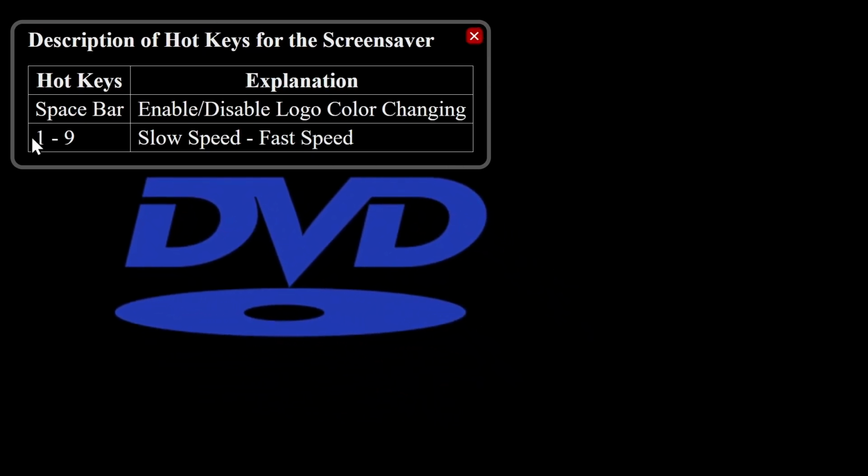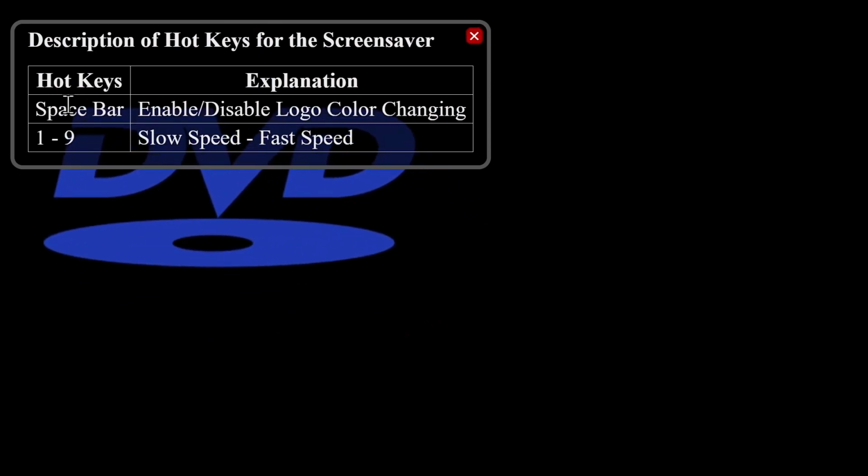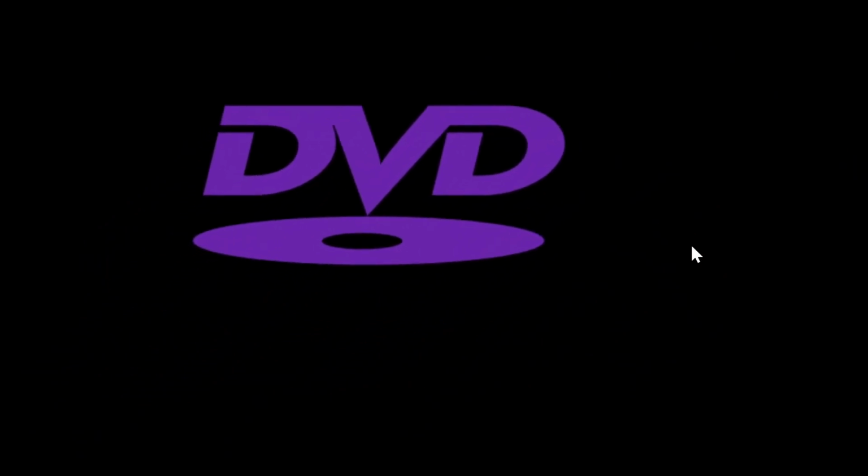I have this little explanation file, but you can close it. It's basically just showing that there are some hotkeys. You can do the spacebar, or you can do 1 through 9 to adjust the speed. So if we hit 9, it'll be the fastest speed. And if we hit spacebar, it'll stop changing color. And then if we hit spacebar again, it'll change color again. And if we hit 1, it'll slow down, or 5, it'll be a medium.